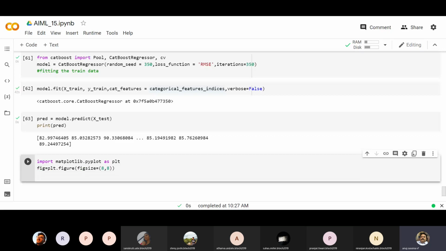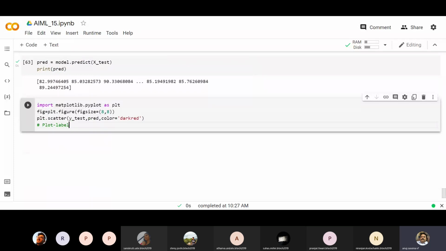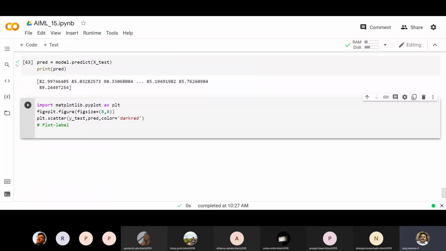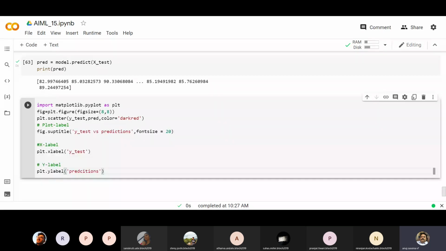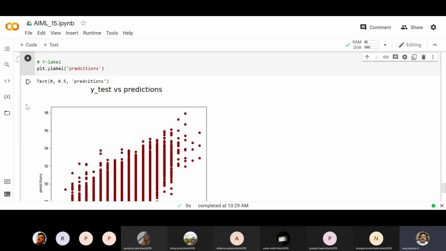And then we have to just plot. We are plotting a scatter plot here, and we are darkening that a little bit. So plt.scatter, y test, predict, color dark red. You can put any other color also. That is absolutely your choice. Then the subtitle we have to give, labels we have to give, the X label and Y label. So figure subtitle is here, y test versus prediction, font size is 20. X label is y test, so the label on the x-axis we are typing y test. On the Y label, that is the y-axis, we are typing predictions. So predictions are on your Y, and your labels are on your x-axis. So let's see if we can, yeah, we can get the print.